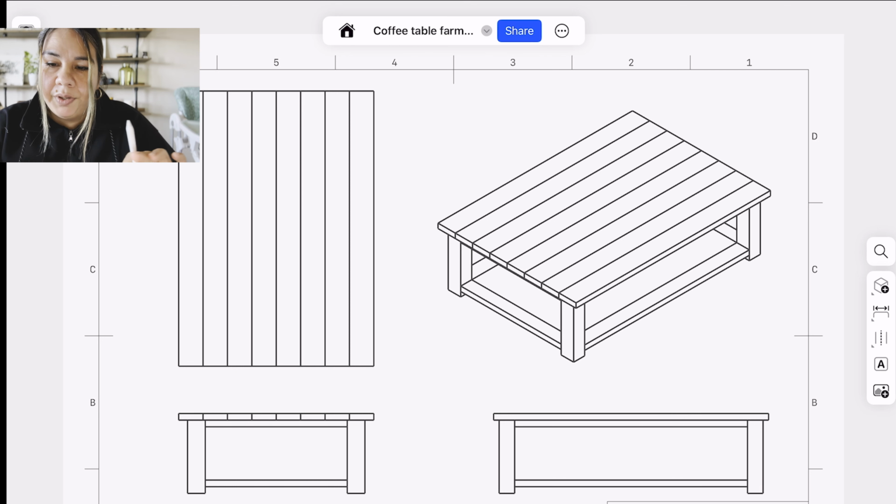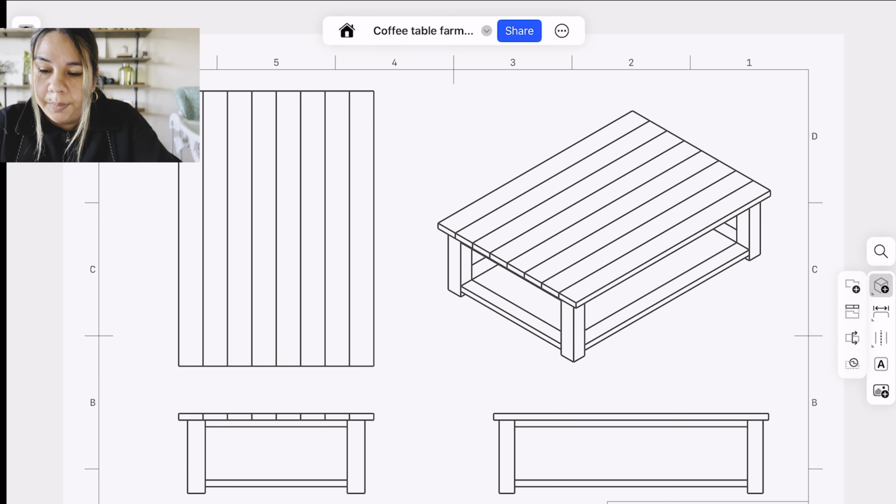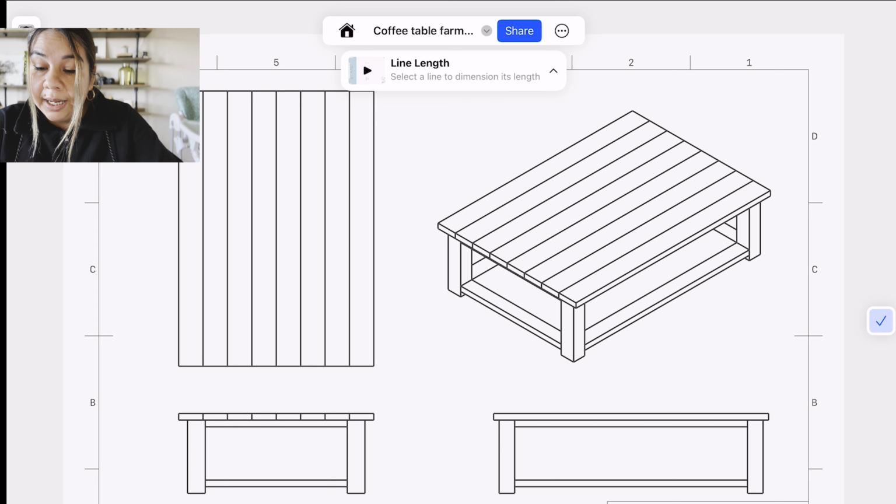So now that I have the views here, I want to find out the measurements of this piece that I just designed, right? So I'm going to go ahead and select this second icon here, and we're going to select this first option, and that is going to measure what the length of each leg and the sizes and things like that.